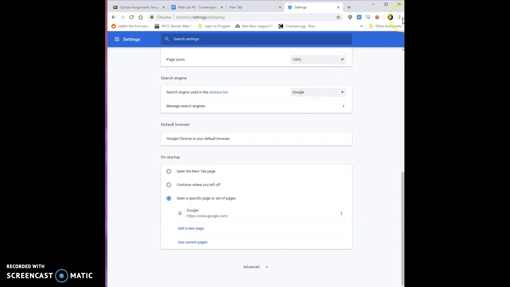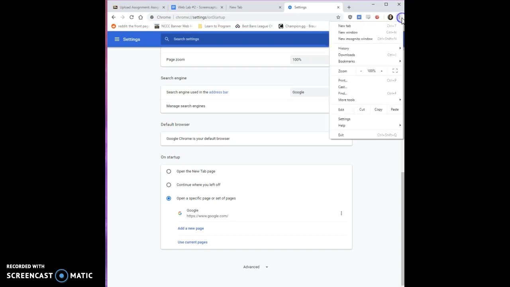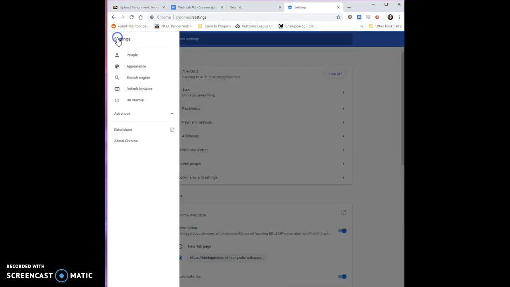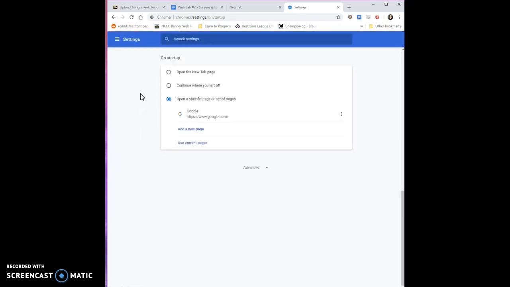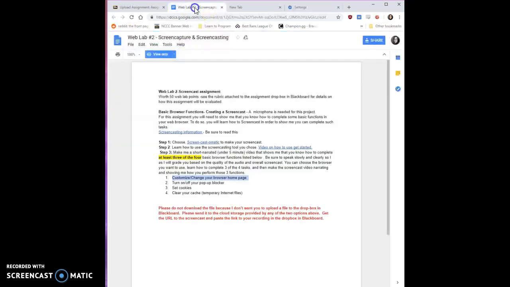Again, to get to the setting, you gotta click the Customize and Control Google Chrome. It's the 3 dots on the side. And then you're going to click Settings. And then on Startup. Now our next one is going to be to turn on or off your pop-up blocker.